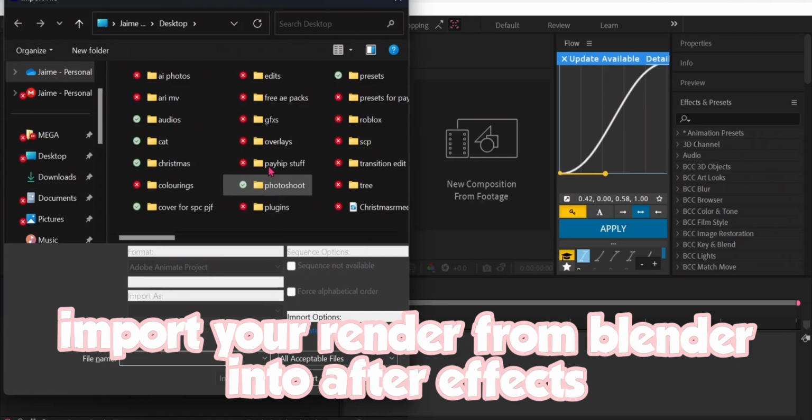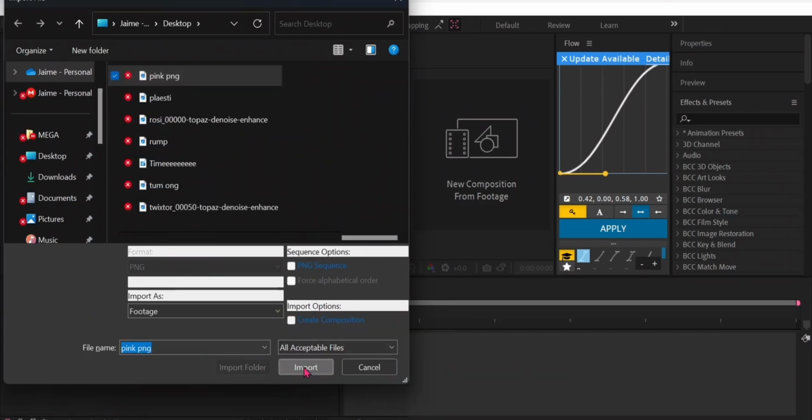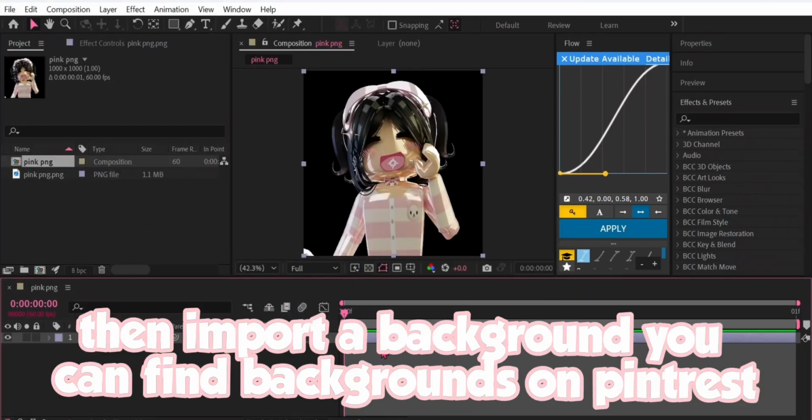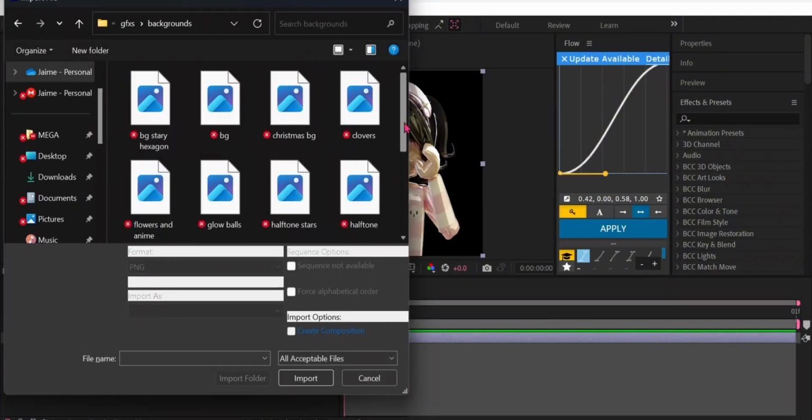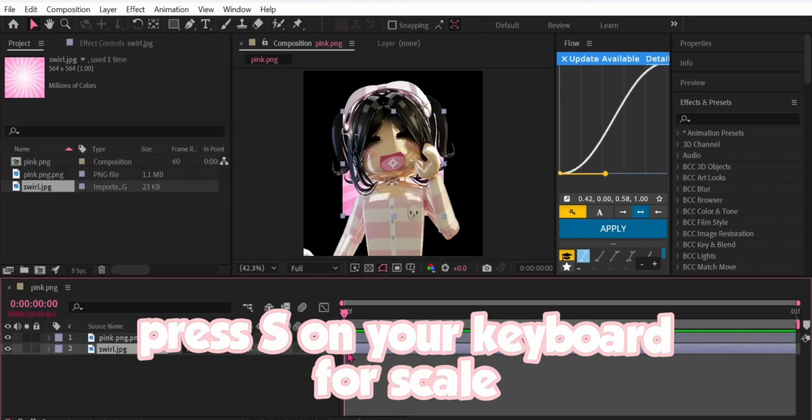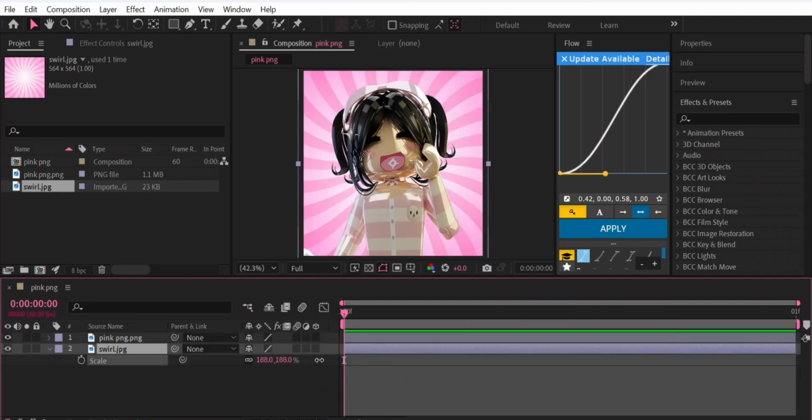Import your render from Blender into After Effects. Then drag it into this space. Then import a background. You can find backgrounds on Pinterest. Press S on your keyboard for scale.